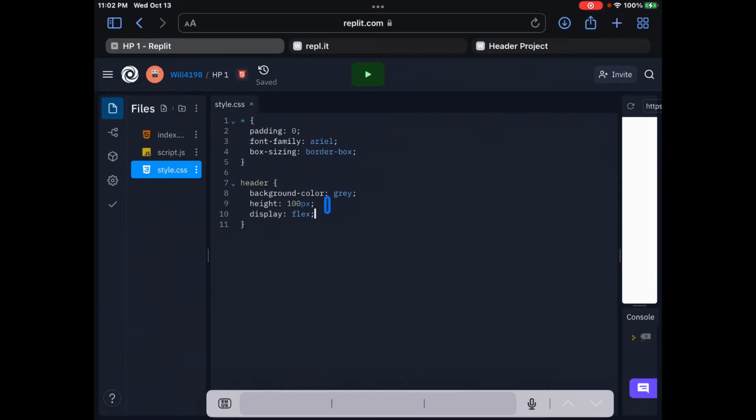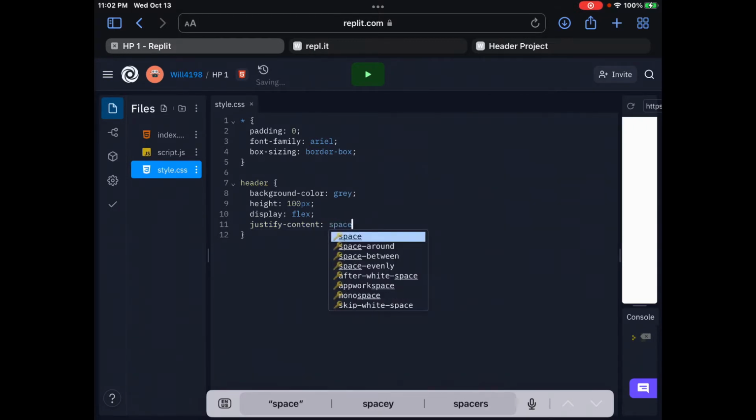So now we have display flex. Now, in order to get the spacing, we need to do justify content. And this is really neat. And then we have to say space between. Sounds like a John Mayer song, space between.